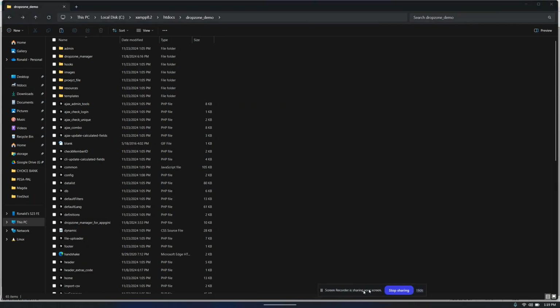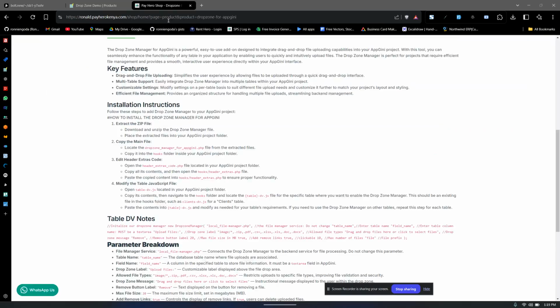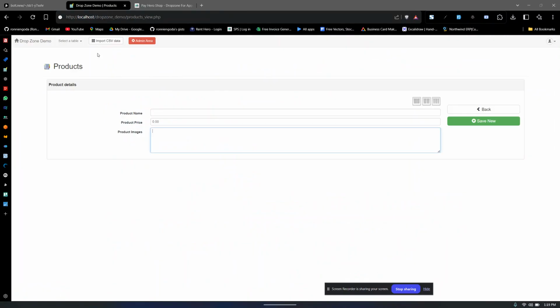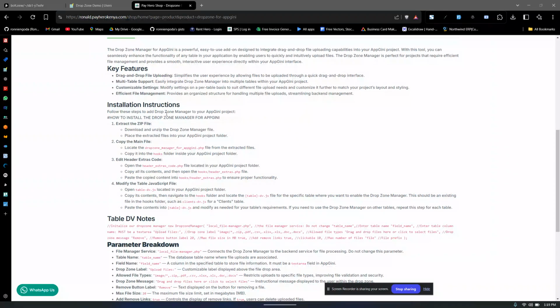Then after extracting, we can go to the installation instructions on this other side. So we have already identified the fields. Let's start with the users table, for example. We want to install this on this user photo field. So you just come here and you see extract. We have already done this.